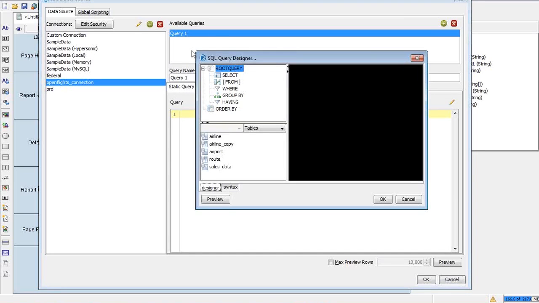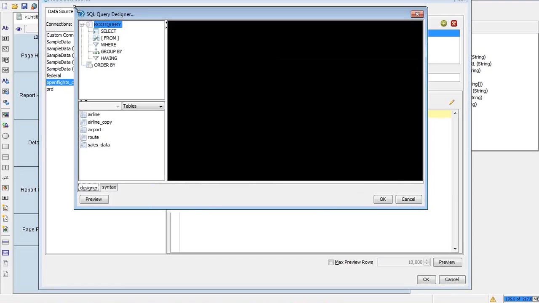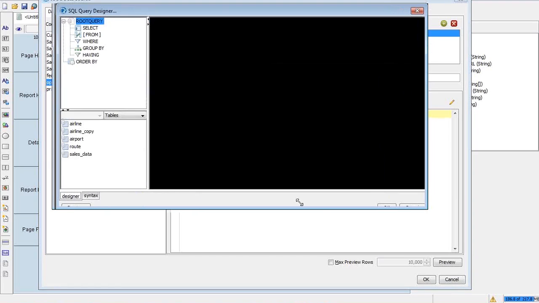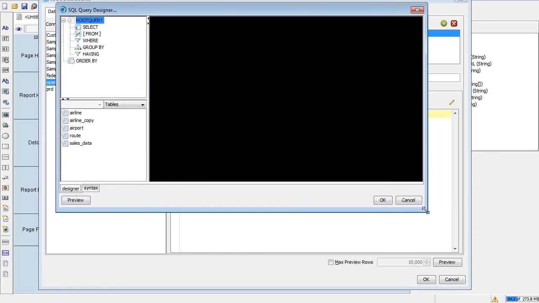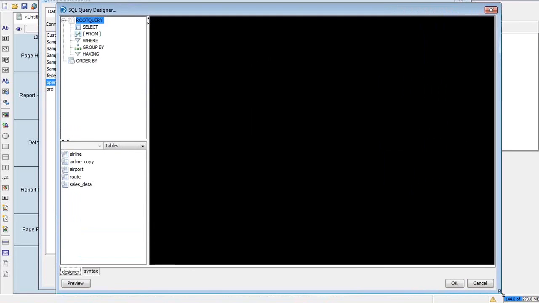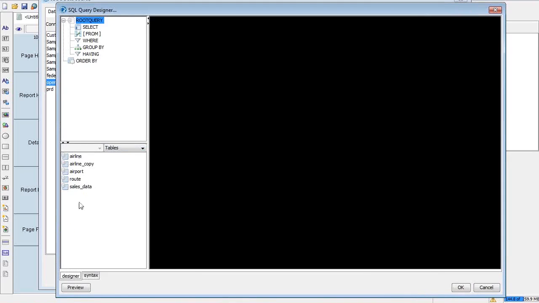And this is the SQL query designer. Let me resize it to max so that we get a better view. Here on the left side, bottom pane, you can see the tables listed from the open flights database. On the top left side, you can see the query. So far it is under development. On the right side, you can see the blank workspace where we are going to drop the tables.